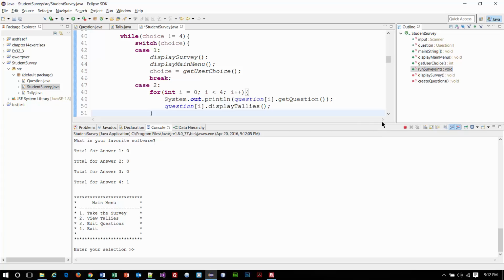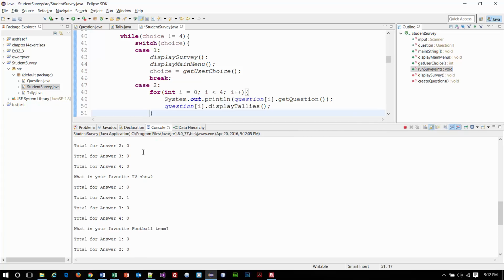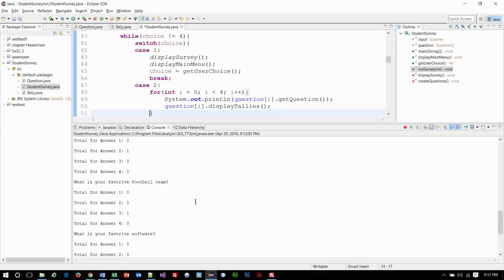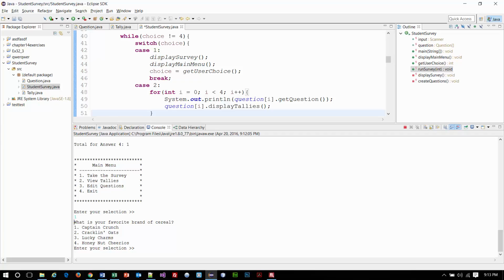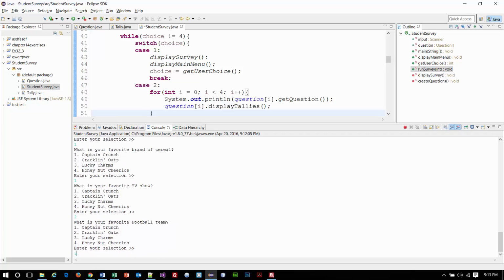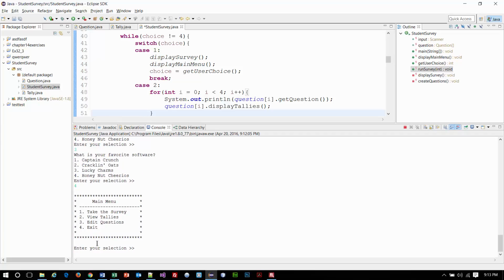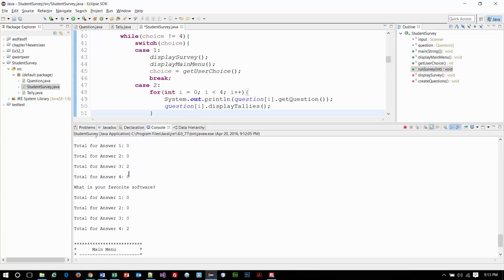You put one answer for everyone. Yeah, I alternated. So I first answered 1, then I answered 2, then I answered 3, then I answered 4. You know what we should try again though? We should take the survey again. And this time I'll do it again. And now when I do the tally, see if they're adding up correctly. And they are.